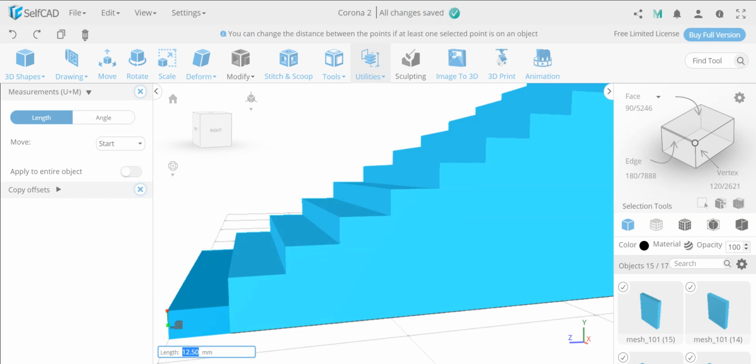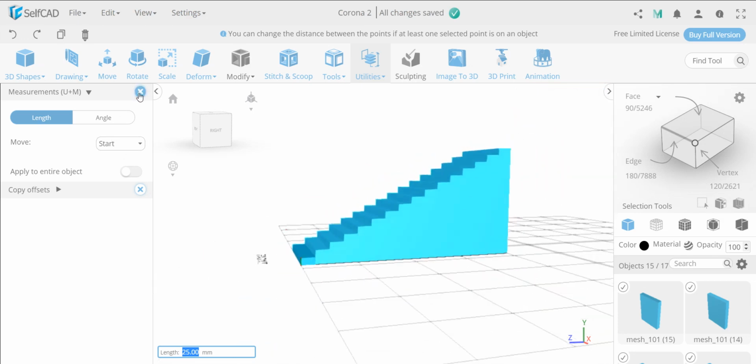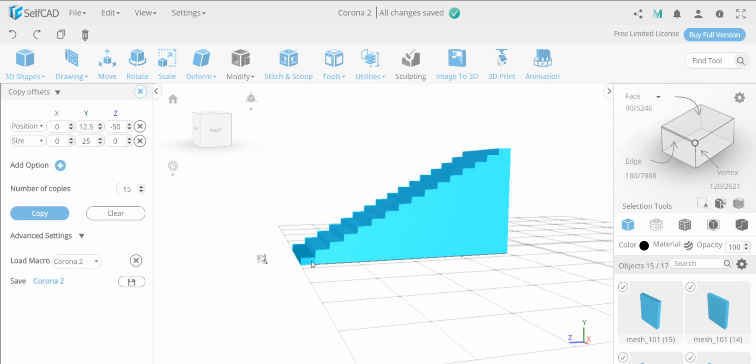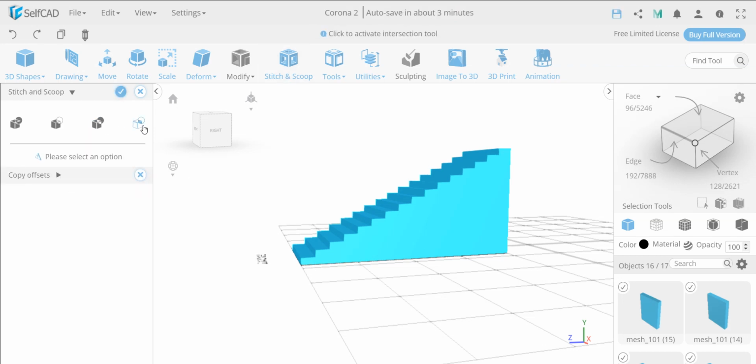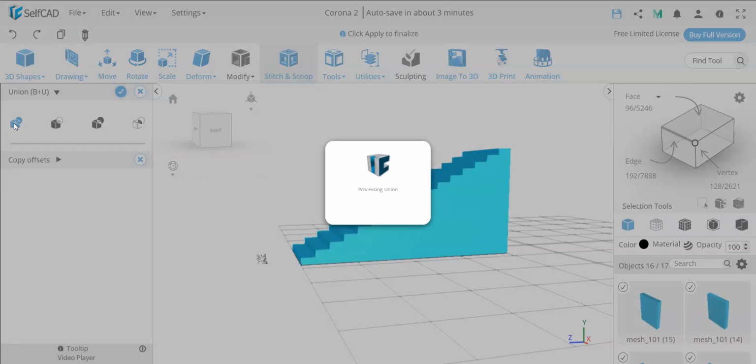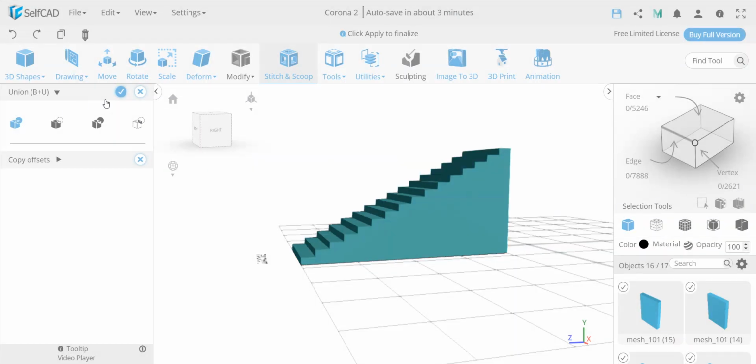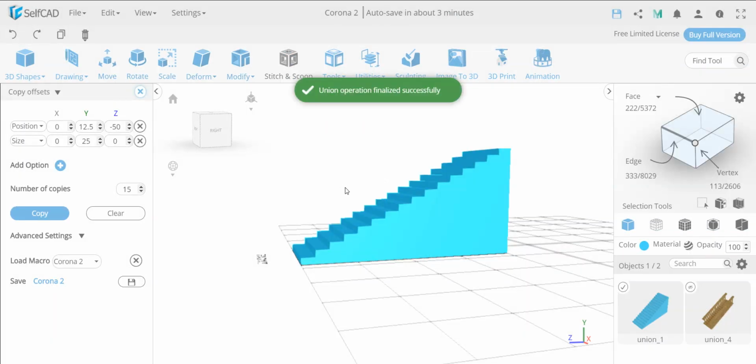And from here to here, we already know this is 25. So we know this macro actually worked as expected. So I can exit my measurement, and I'll select this part as well. And now we're going to go to stitch and scoop. In stitch and scoop, there are 4 options. For now, we're going to use a union that will combine these objects together. So now we do something like this, and we got the object combined.